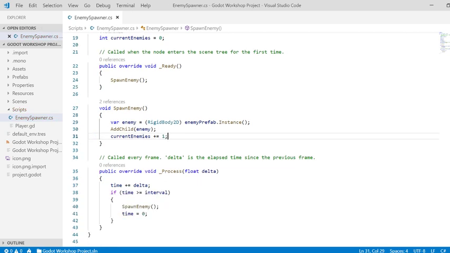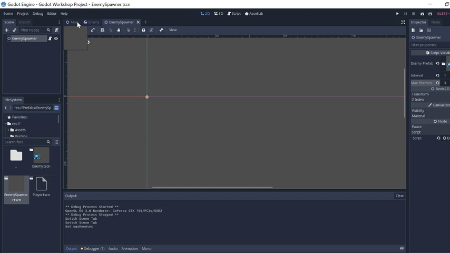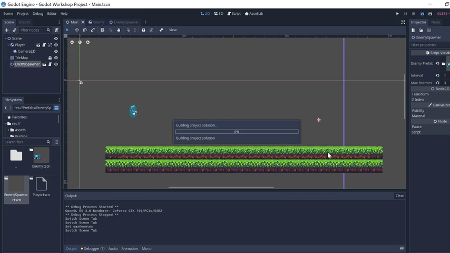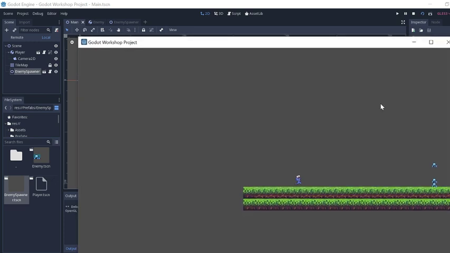And we also want to check that we're not over our maximum enemies when we do our spawn loop. So we can say and, which is and, current enemies is less than max enemies. I think that works. So now, if we go back in here and play, we have a max enemies of 3, so we should expect that 3 will spawn, and no more.